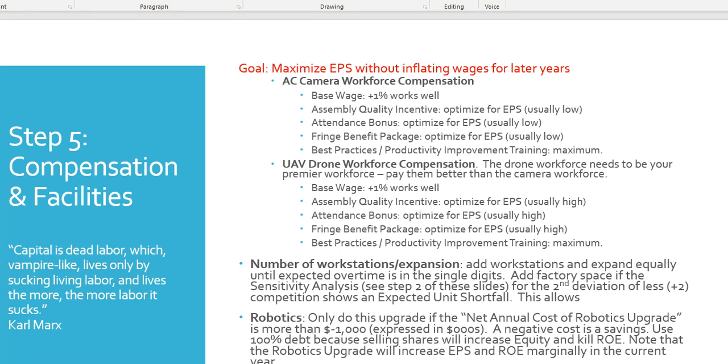So welcome to Glo-Bus Pro Tips for Decision Entry, Step 5, Compensation and Facilities. For compensation and facilities, we want the maximum earnings per share without inflating wages for later years and to have a very efficient factory. Let's dive right in.